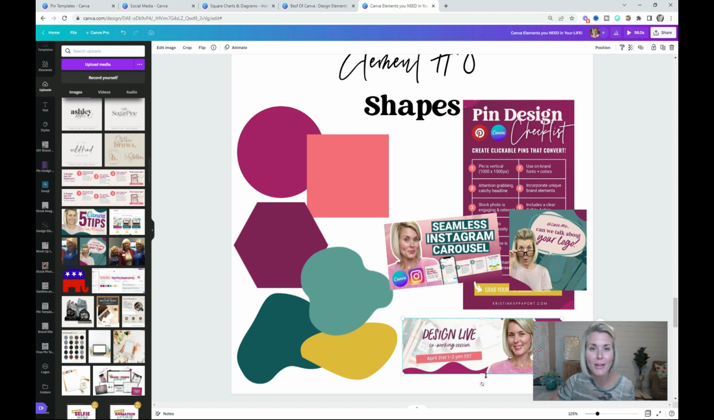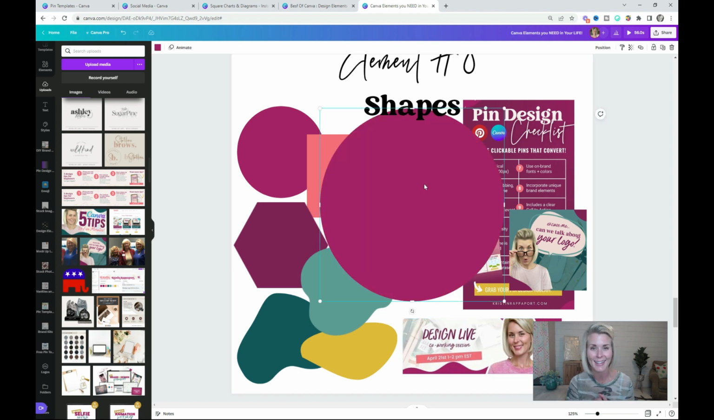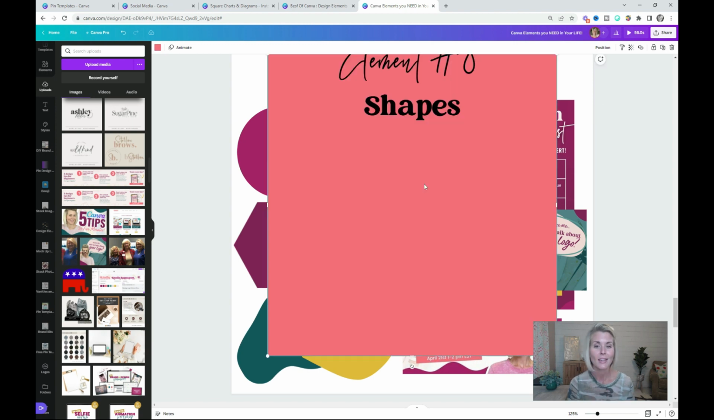And while I'm here, I might as well share with you some quick Canva shortcuts. If you want to add a circle to your design, all you have to do is hit C. If you want to add a rectangle, just hit R. Simple things like these make designing in Canva so much faster and much more streamlined.